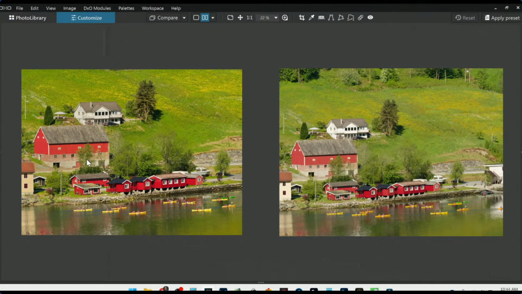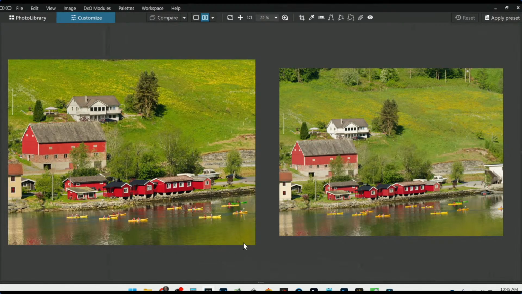Temper the highlights a bit. Oh, the water, I didn't really touch the water. I didn't need to because when I was pulling the greens and yellows up in here, it worked with the water.